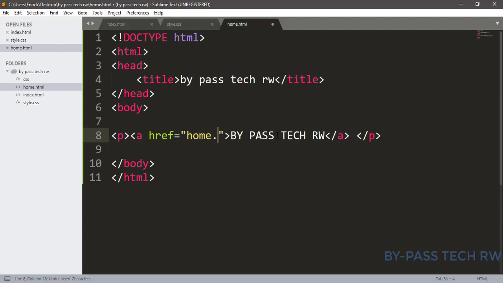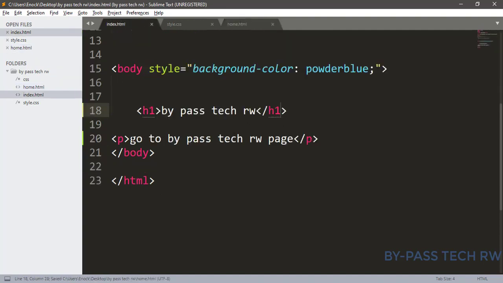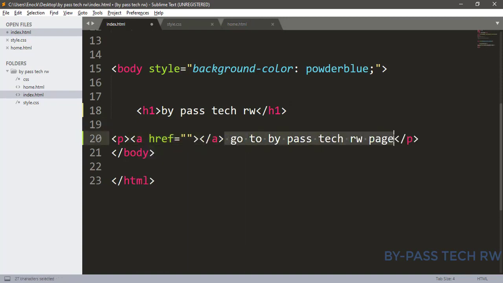Nope. We are not on our indexed page. Let us go here and make A as a link. Then cut this and paste it here. Then write a home. We want to go here. We want to move from this indexed page and go to the home page.